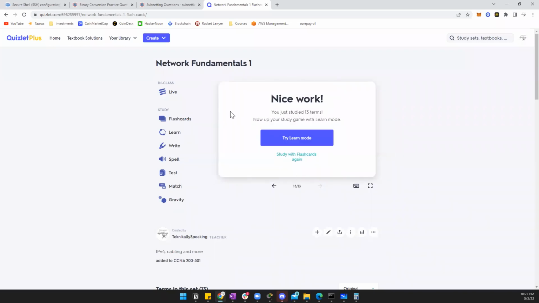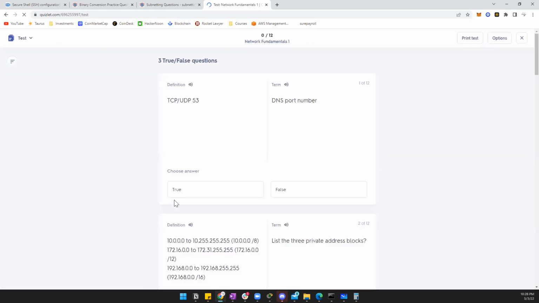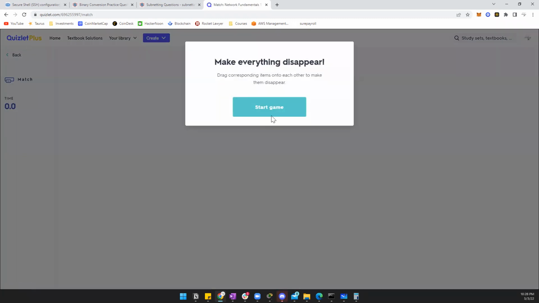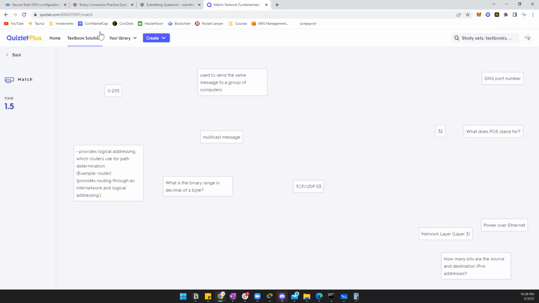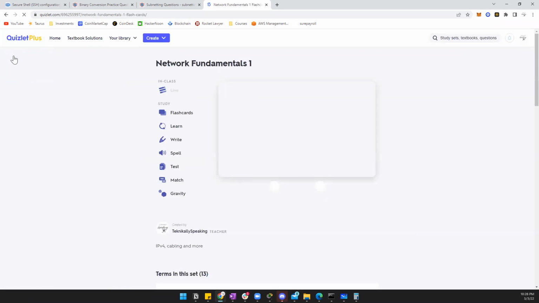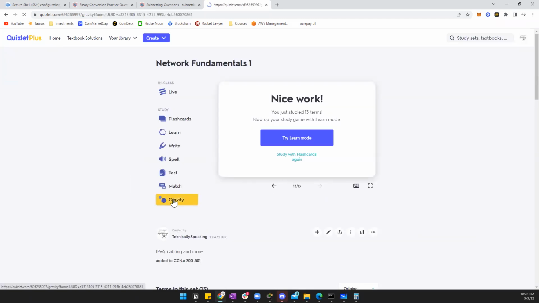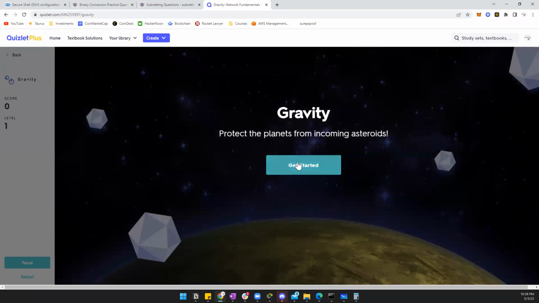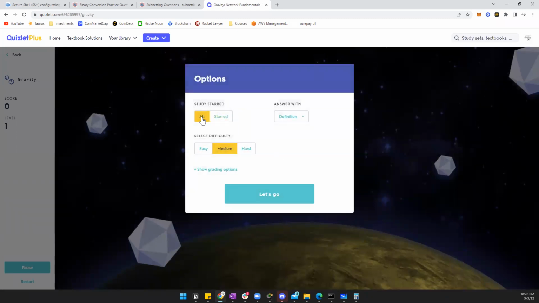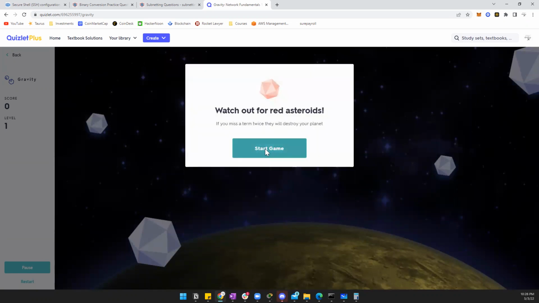Y'all learn it, okay? Remember, we got the test, we got Gravity, you know, true or false. Is this the DNS port number, right? We got the matching game. Matching game is my favorite, even though I suck at it as far as time. Gravity, I started using Gravity not too long ago. It's actually fun. We want to study all of it. Let's make it easy. Sometimes we got to go easy on ourselves.